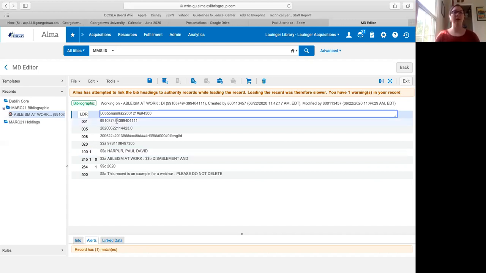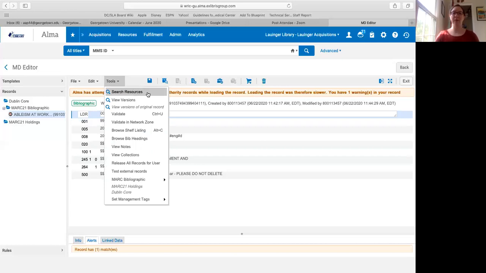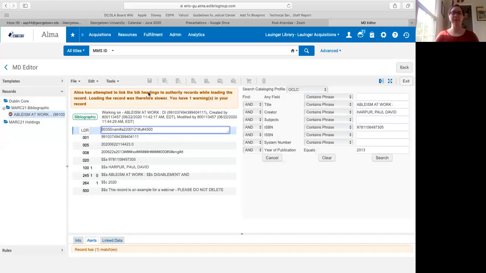So to bring that record in and overlay this brief one, we'll click on Tools and then Search Resources. This is what I was talking about a little bit earlier. It used to be called Search External Resources, but I think Ex Libris found that users found that a little too confusing. So now we click on Search Resources, and I'm just going to minimize this window here so I can see the cataloging profile over here. So we want to make sure that our search cataloging profile is specifically for OCLC. If you choose Library of Congress or British Library, you would be bringing records in from their public catalogs, and we don't want to do that. We just want OCLC. So we click on that.